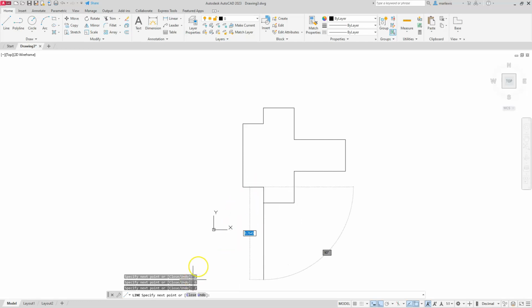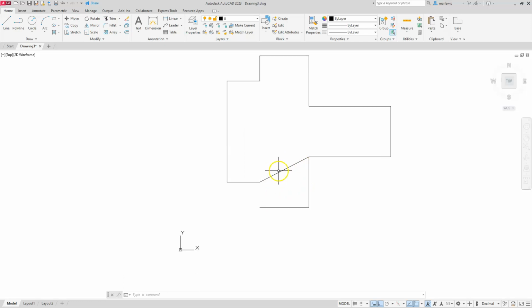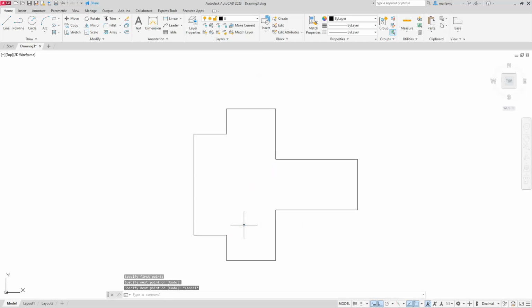Now if you did not break the command here, you will be able to use the close function. If I use the close function, which is typing in C, enter, or I can click on it here in the command line, watch where that line is going to go. Once I do that, you will see that it goes back to the point where I broke it. That's not what I want to happen. So remember that now we're going to have to use the erase function. Select the line that you want to erase and click on the erase button. Then let's start the line command again. Click on that square, and now I have to hit escape on my keyboard to get out of the command. And now this shape is already created for us.